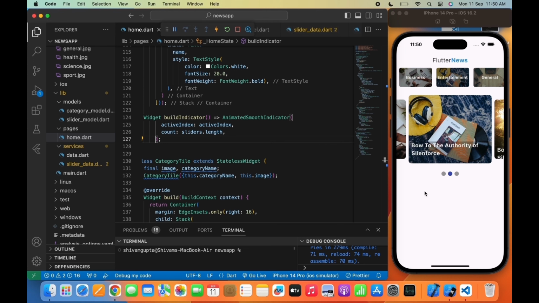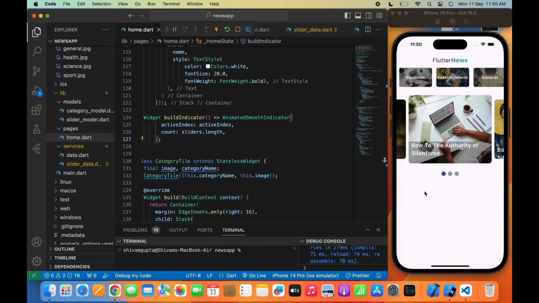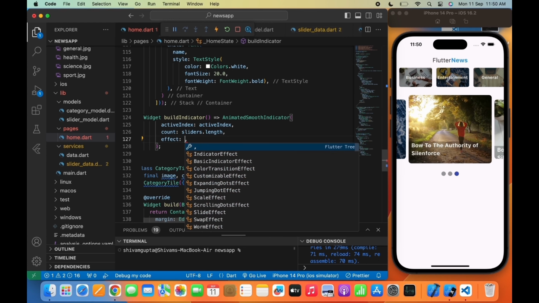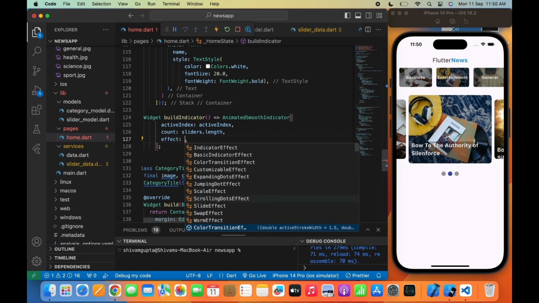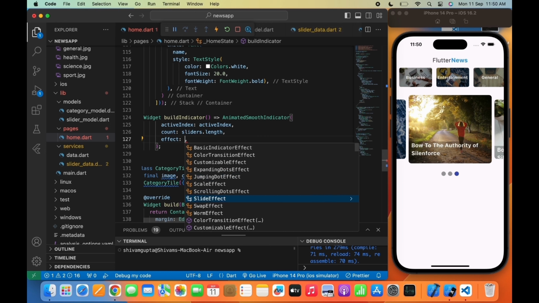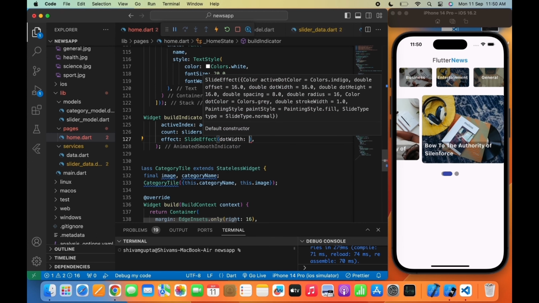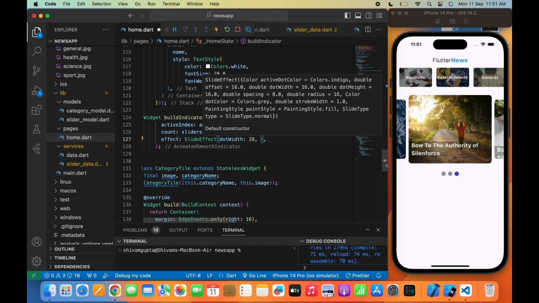In effect, I will pass a slide effect here. You can pass any effect according to your choice that I have shown you in the pub.dev file like jump effect, swap effect and many more what you like. Now I'll give some width and height of the dot how I want here and will give an active dot color. So when the dot is active, then the active dot color will show what color we have passed here.